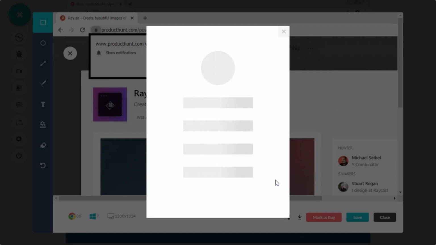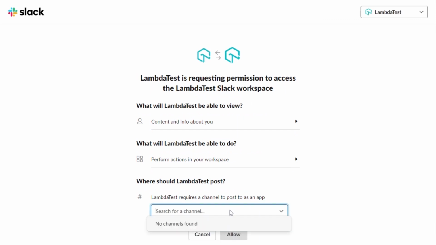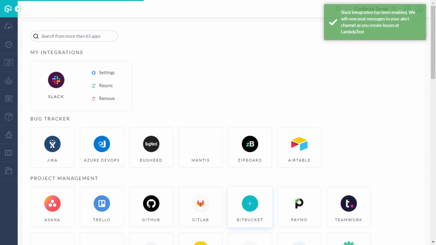A new window will pop up where you can integrate with your favorite project management tools, bug tracking tools, or communication tools through Lambda Test. Complete the steps to integrate your Lambda Test account with your favorite tool successfully. For each tool, we also have a step-by-step guide that you can open up using the Help icon.